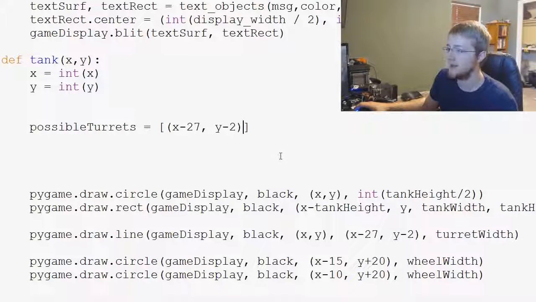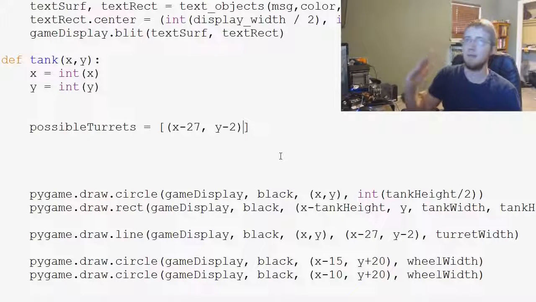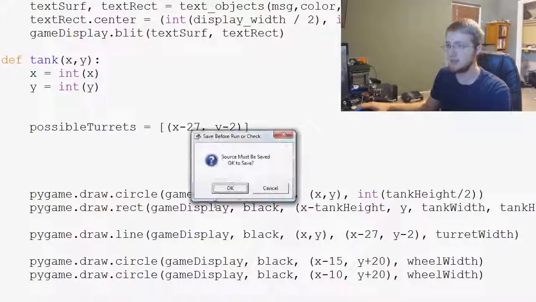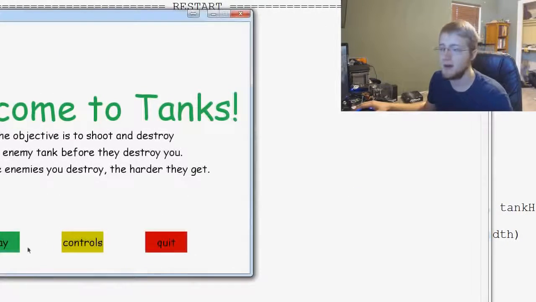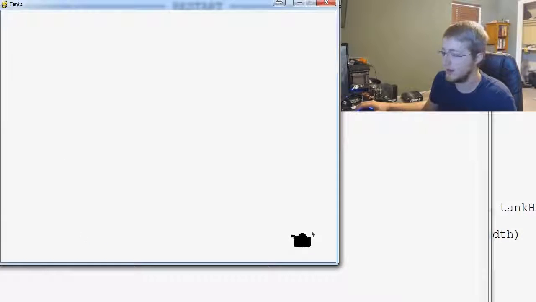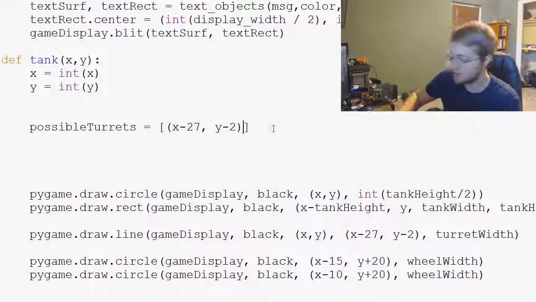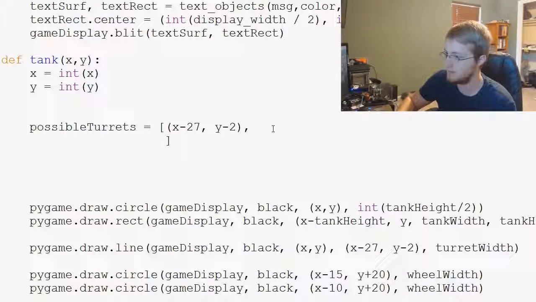We'll paste that in there, and then from here we'll keep modifying this. As the turret goes up, you can imagine that the X needs to decline slightly, but the Y needs to change more, but you'll see what I mean in a minute. As the gun aims upward, if X was the same position, the gun would get really long as we moved up. So we'll do X minus 27, Y minus 2.